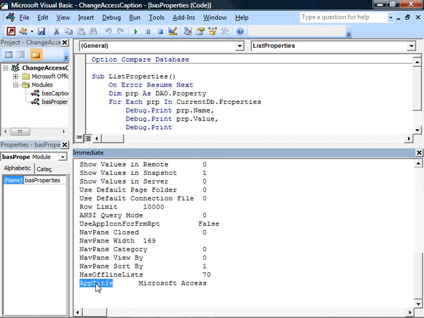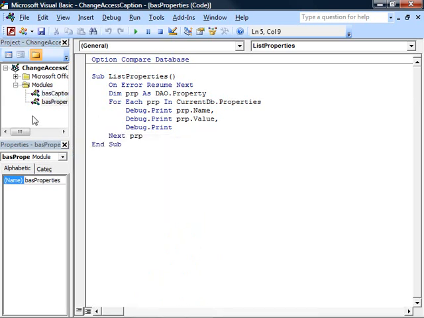Now the problem is this app title property doesn't exist for a new database, which means if you want to set the property, your code is responsible for creating it. Luckily, the code in this module does that for you. We haven't seen it yet, but it does.